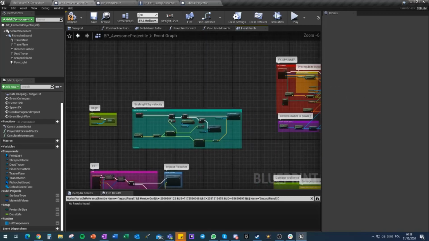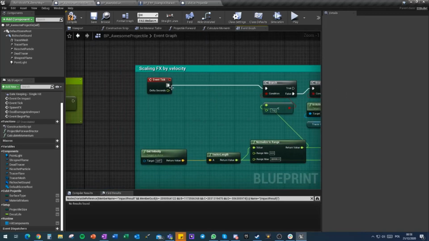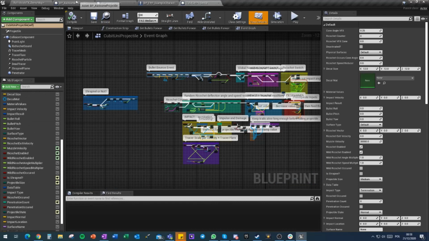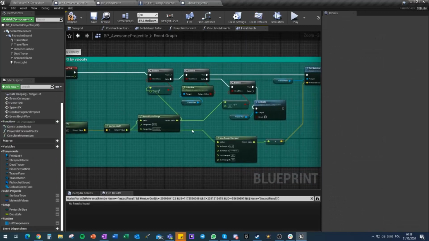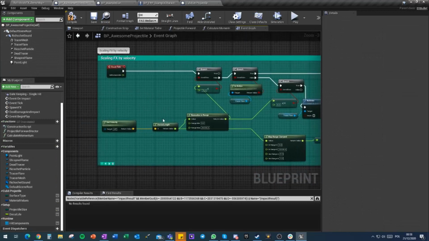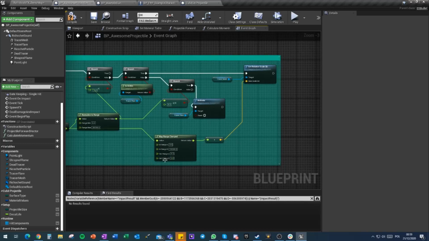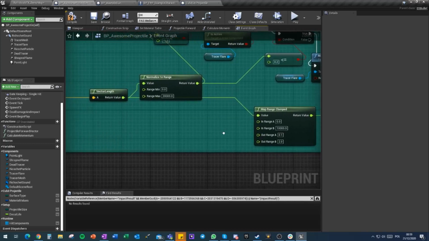And then on event tick, there is an event I copied from the original Qubit Uni projectile, which is scaling the projectile as a whole, so it looks a lot longer, so you can see it when it's traveling at a very high speed, and it makes it a lot smaller when it decelerates to very low speed. So that's actually very good.